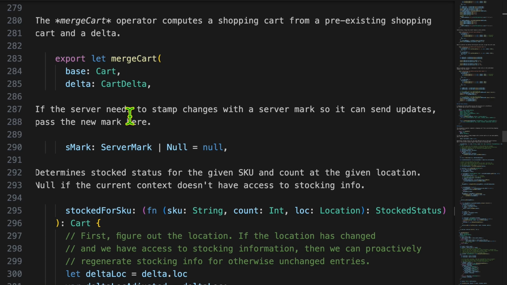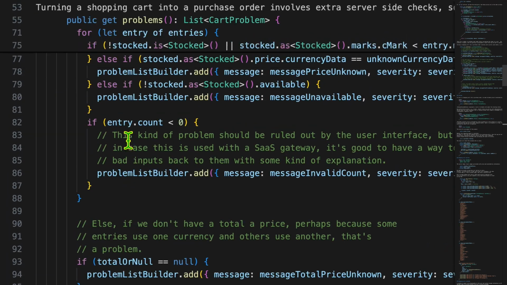So we've defined types with important semantics. A server and multiple clients can collaboratively edit a shared object by passing deltas back and forth. And the cart also defines some logic for itself.